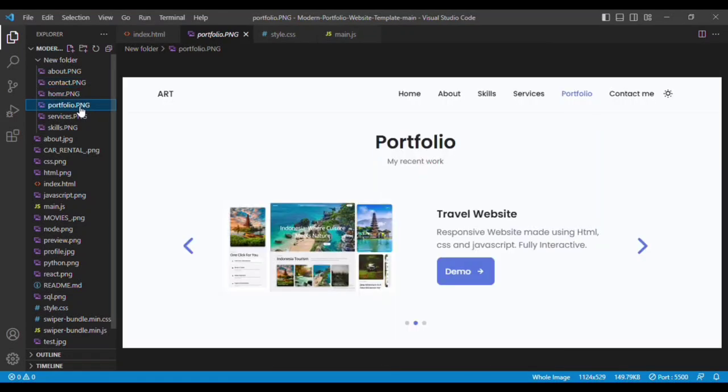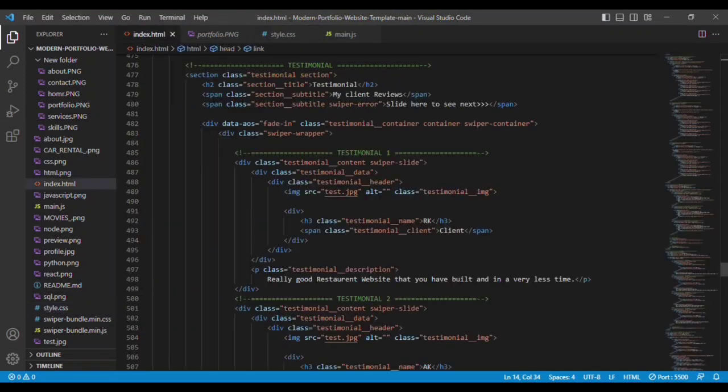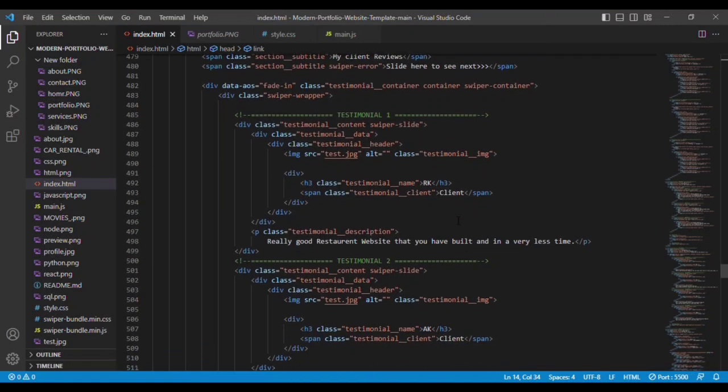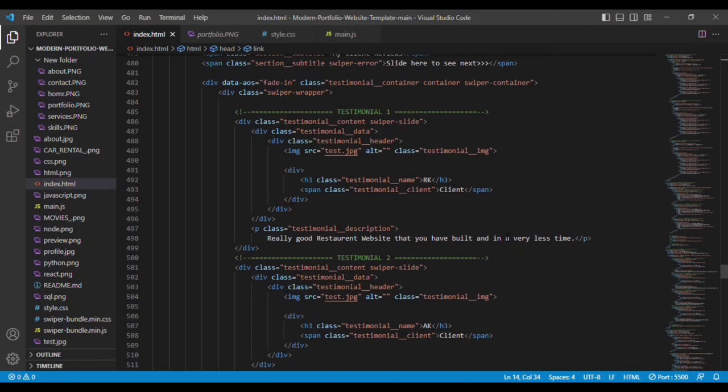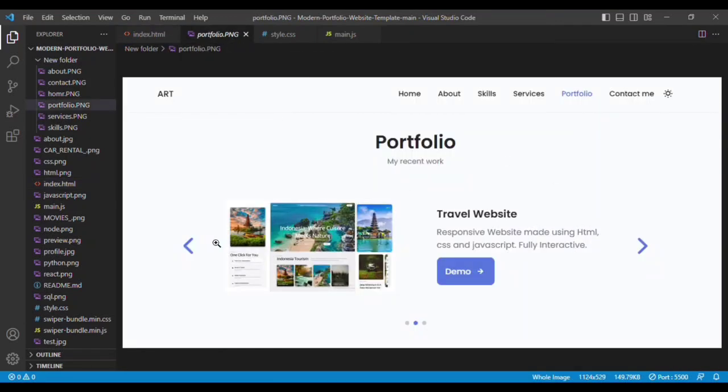In the testimonial section, we are using a div for testimonial one. In that div we are having testimonial data, then another div for testimonial header, that is image, and then we are gonna have data, that is h3 element for the name, and span element for client name. Then we have paragraph tag used for testimonial, that is the data that has been given by the clients. So these divs are used as swiper slides similar to this exact one. So we are gonna have these testimonial values. Those values are given here. It is exactly the same.